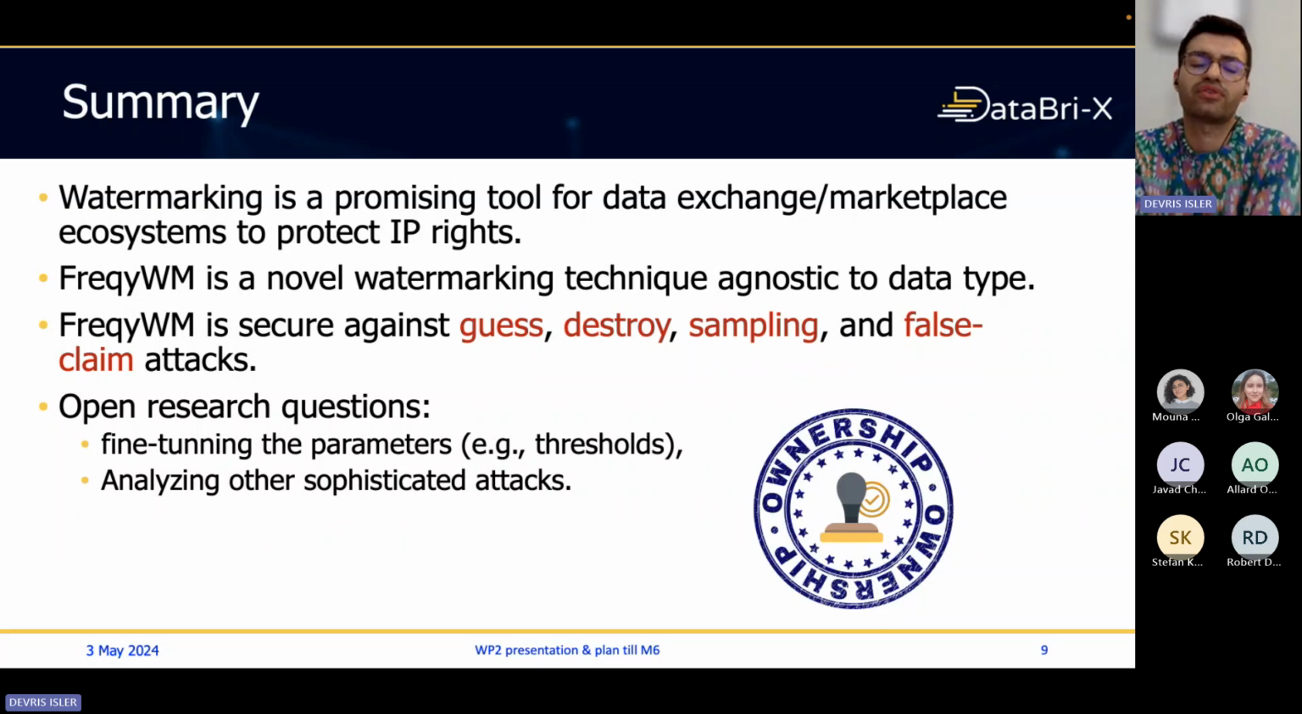One thing is fine-tuning the parameters, which means finding really good values. The other is analyzing other sophisticated attacks, which combine online and offline attacks and force owners to be involved. By saying all these things, I'm going to complete my talk. So this is a kind of introduction to our watermarking tool and how it works.